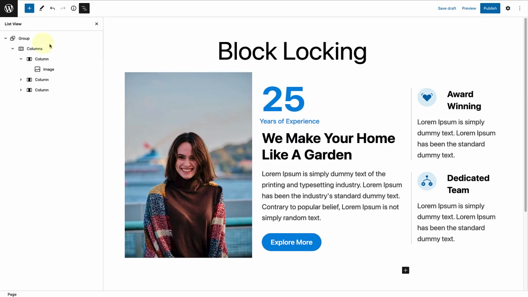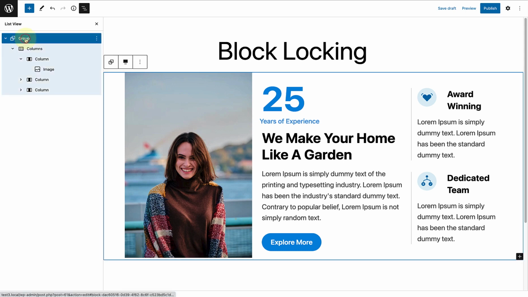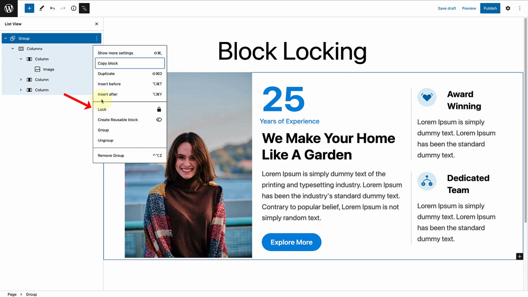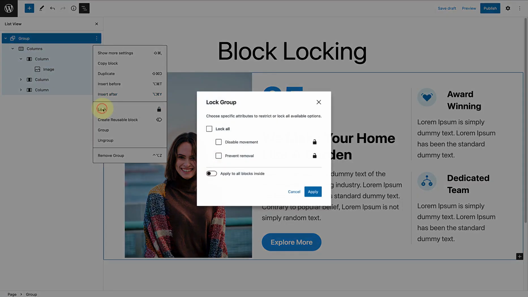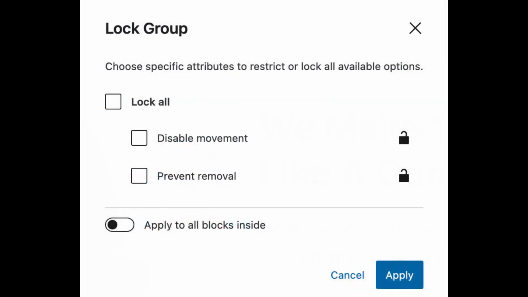If you would like to use the block locking feature, select the parent block or individual block, and then click on the three vertical dots and scroll down to lock. If you want to prevent authors from moving blocks individually, then select the Disable Movement option. And if you want to prevent the removal of blocks, select Prevent Removal. The final locking strategy is to restrict both moving and removal of the target blocks.